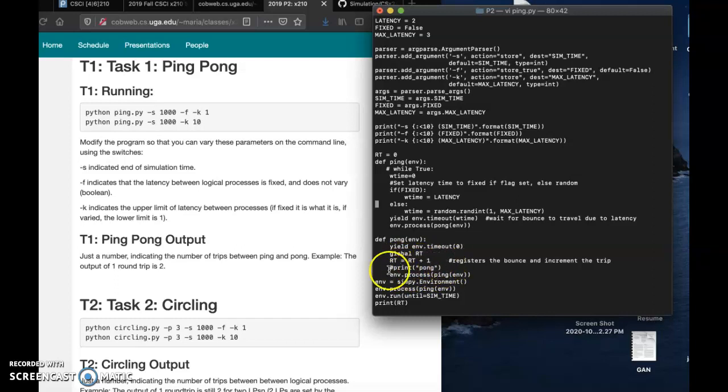And then from there, it goes back to call ping, and it starts this process over again. So it goes back and forth until simulation time runs out, and it's going to output the result at the very end.